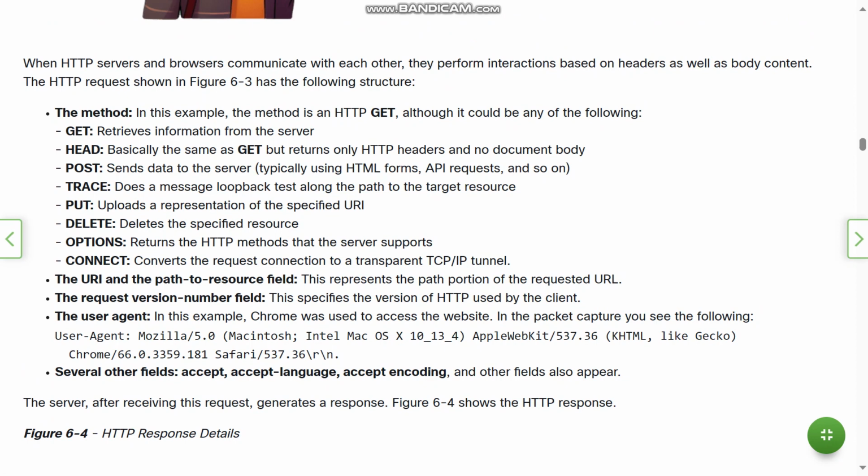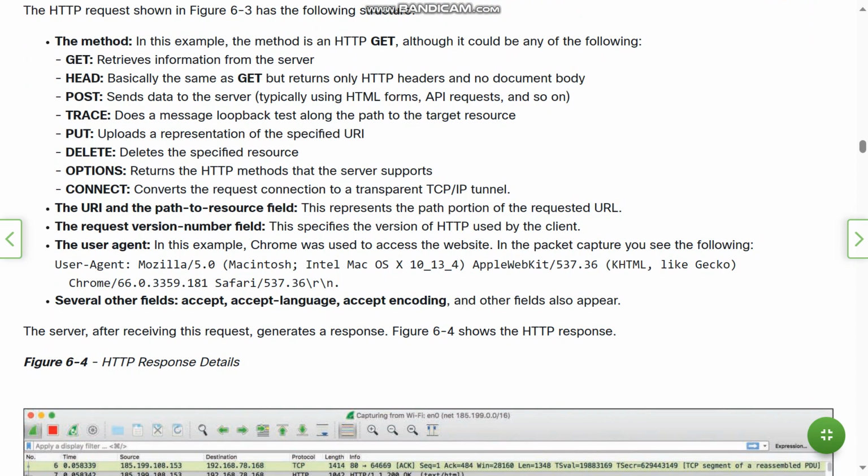DELETE deletes the specified resource. OPTIONS returns the HTTP methods that the server supports. CONNECT converts the request connection to a transparent TCP/IP tunnel. The URI and the path to resource fields. This represents the path portion of the requested URL. The request version number field. This specifies the version of HTTP used by the client.